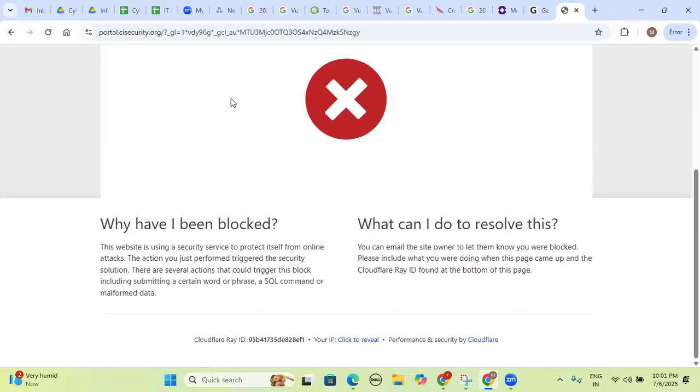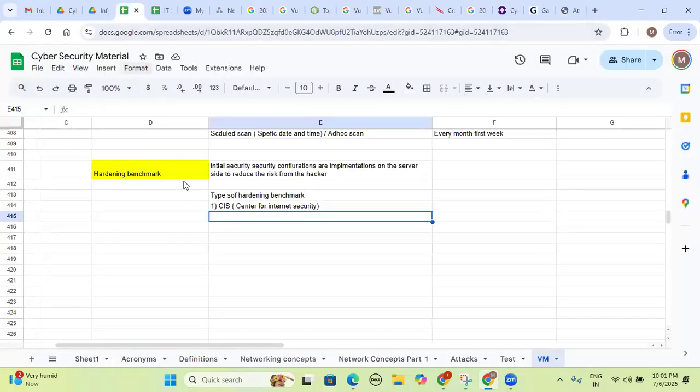Who has to implement these benchmarks? Implementation can be done by our servers team. Validation and auditing can be done by our security team. Implementation we cannot do. Why? Because we are not a server team. So that is our role. Tomorrow I will show this in the first 10 minutes or 5 minutes, how the CIS benchmark looks.